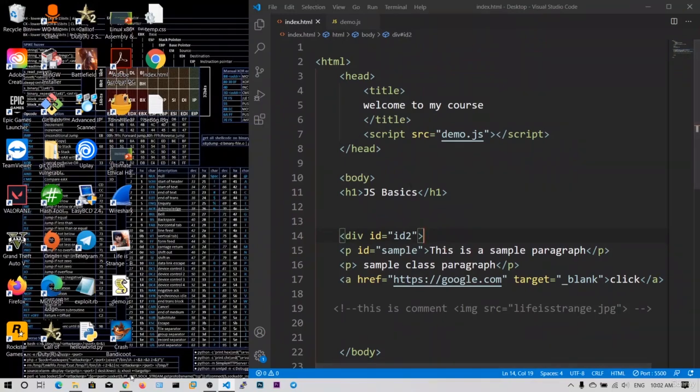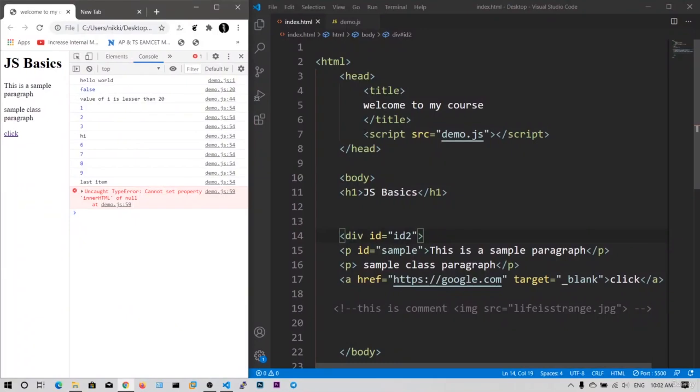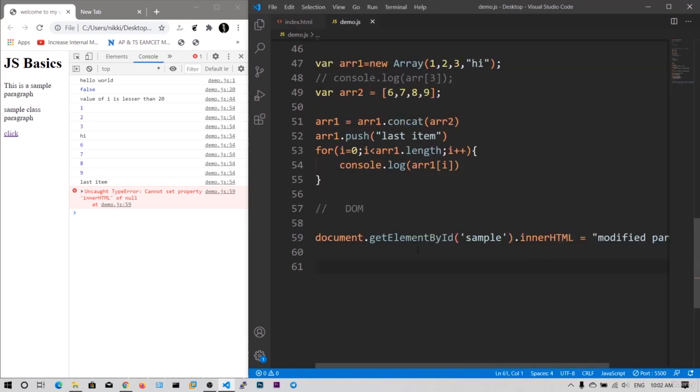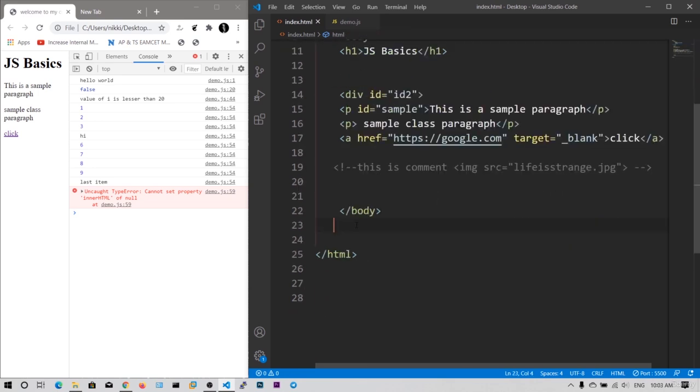Okay guys, now I have resolved this error. What is happening is the script is executing and then directly asking for the sample id and then changing the inner HTML, because it's saying the inner HTML of null. When the script is executing, it is not finding our paragraph. So what I want to do is I will cut this one and I will paste it after the body.